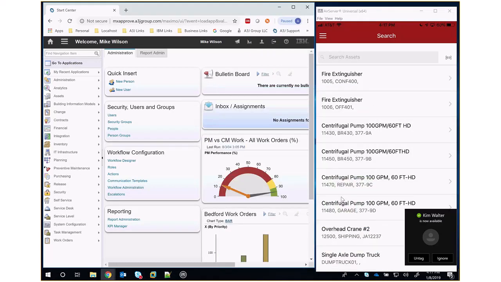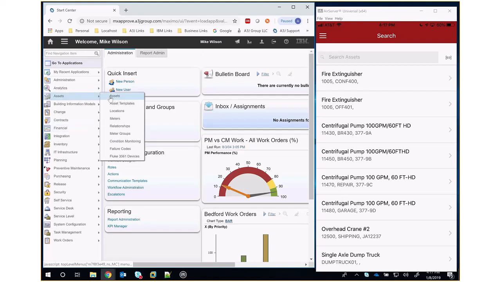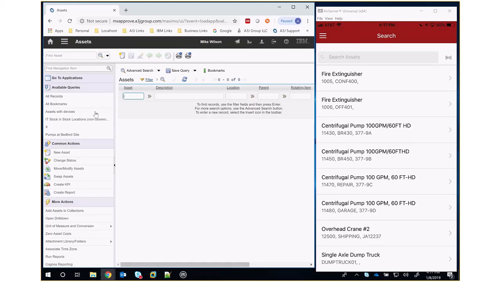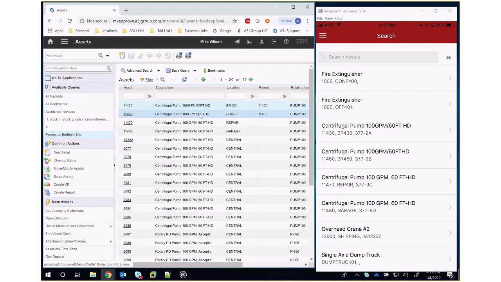Okay, so just really quickly here, I wanted to quickly demonstrate the saved query capability of the MxMeter app. So if we go to the assets application here, you can see we've got a few different publicly available queries, one of them being pumps at the Bedford site, assets with devices, I'm not sure what that is. But if we run this, obviously we get records back.